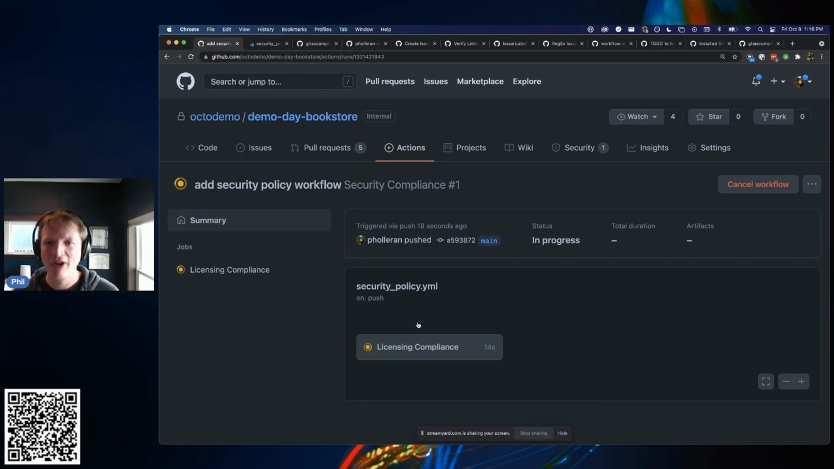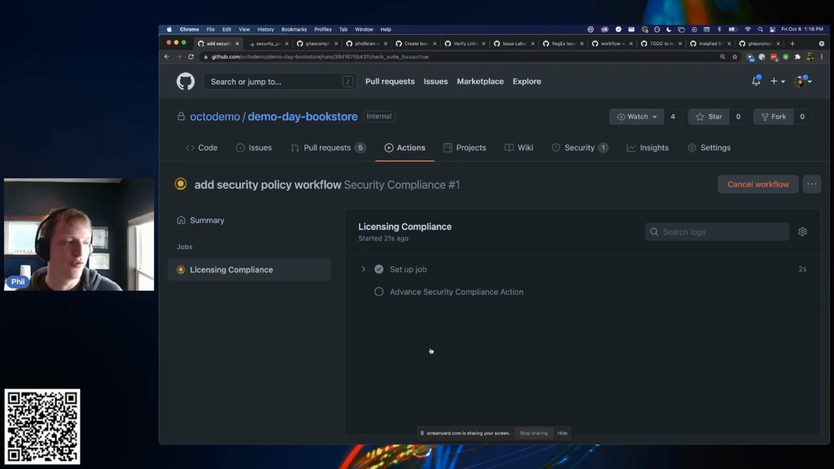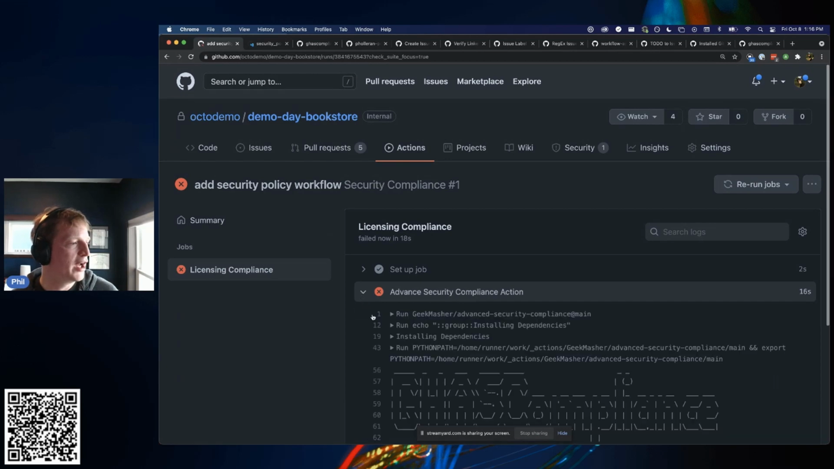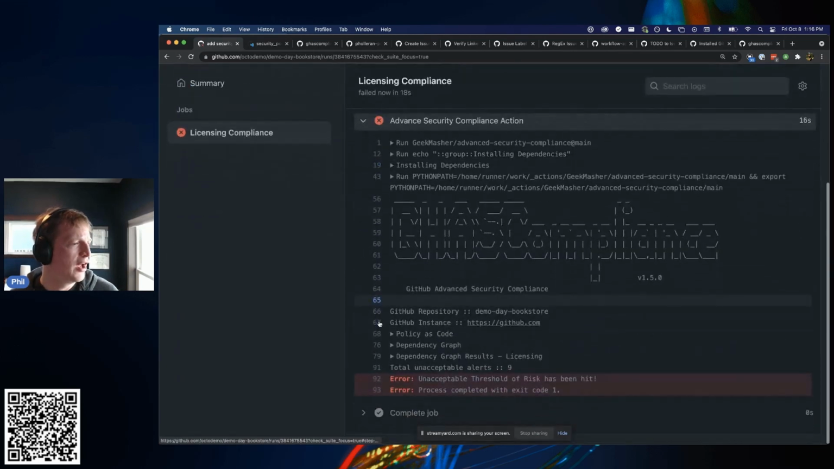And then it'll error out if that policy has been violated. This will allow us, once this runs the first time, to see that we've got a problem here. Let's go take a look at what's going on. We've run this, and we have an unacceptable threshold of risk that has been hit.